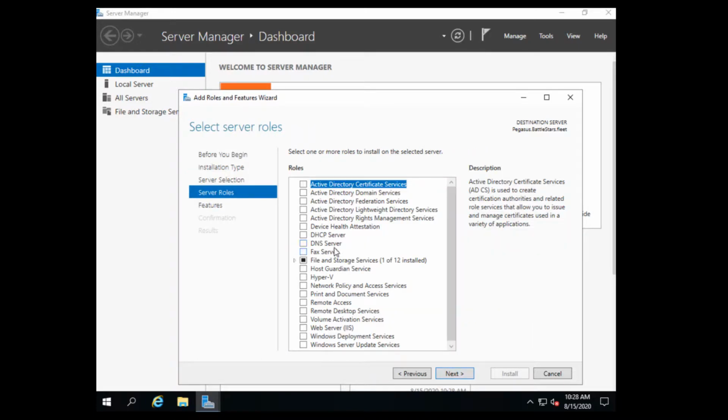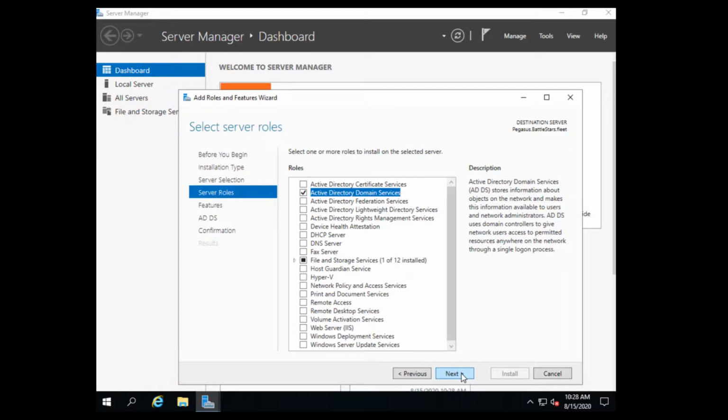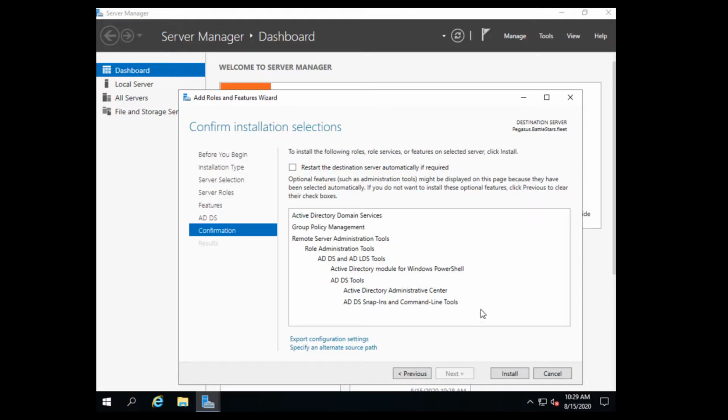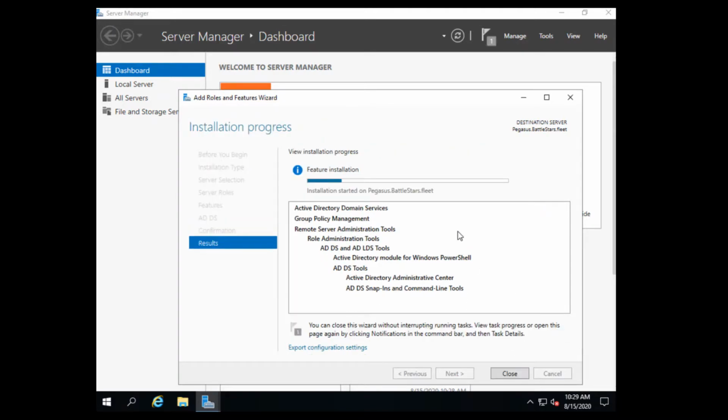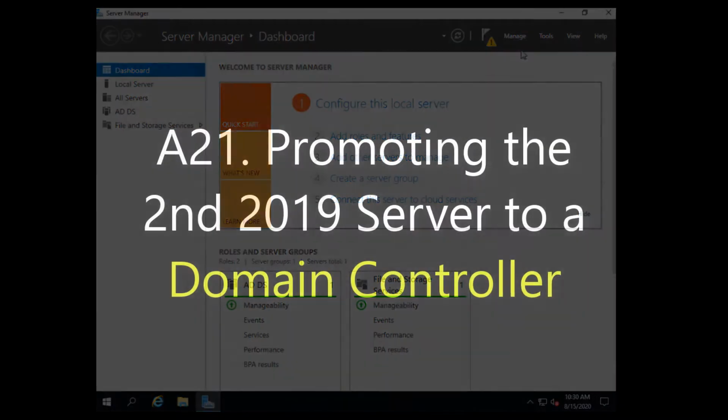And in this case, we want to select Active Directory Domain Services. And I'm going to select Add Features and make sure to include management tools. We'll need those. Going to go with Add Features. Going to click Next, Next, and Next. And then finally install. Okay. Installation succeeded. I'm going to click Close.